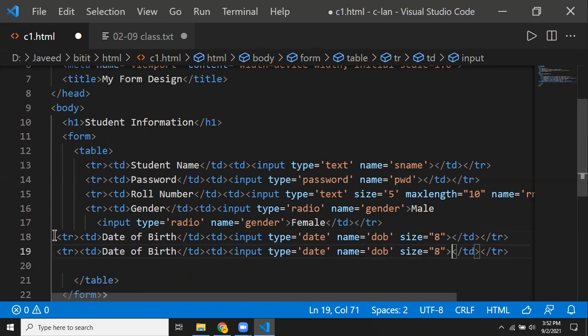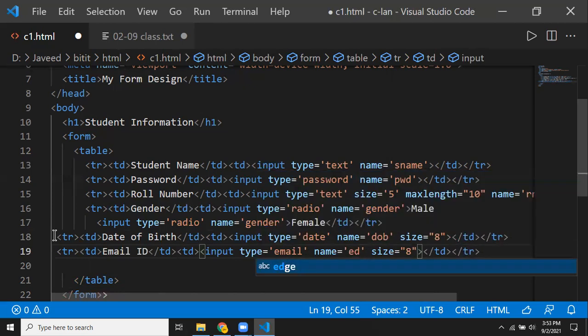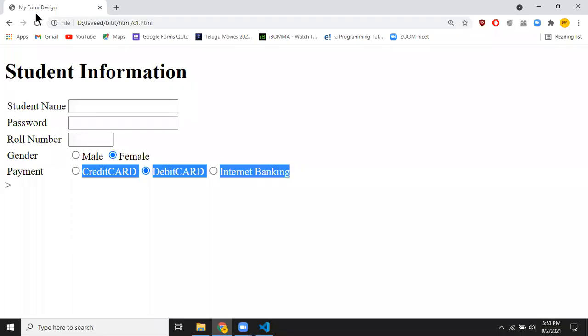For example, I want to get the email ID of the user. So for email ID, I'm typing input type is equal to email. Then name is equal to, you can use any name. Let me use email itself, or you can say EID, or email ID, like that. You can have it as anything. Save it, and then refresh the page.